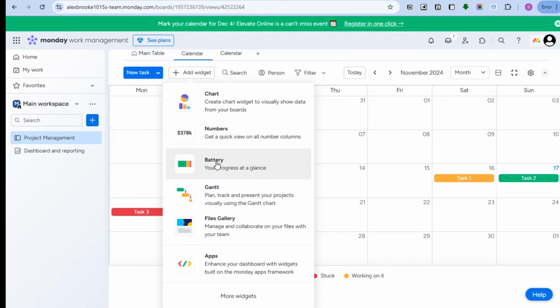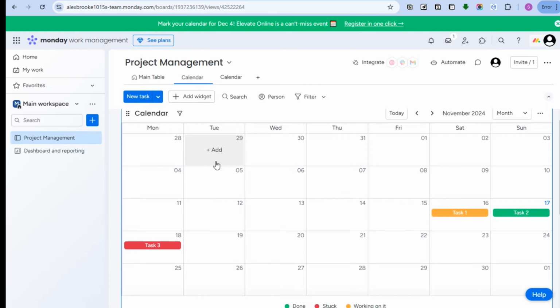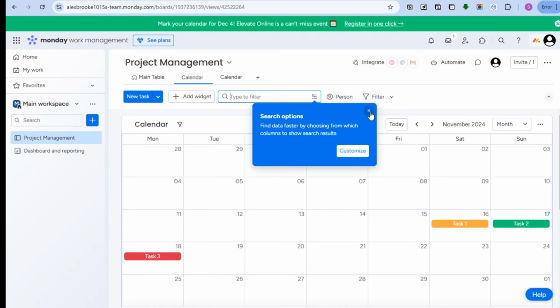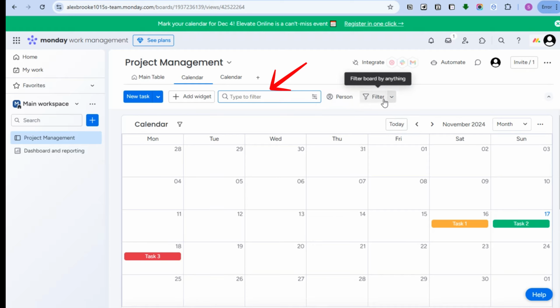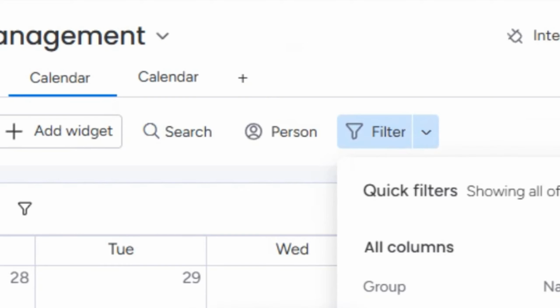For example, if I want to add a battery to see the progress of my activity or my to-do list or my task, then I can add the widget and I can see it below. Here I can see 33.3% done. You can tap full screen if you want. You can duplicate or you can delete this widget. If you want to search something very specific, just search it right here. If you want to search for a person or filter this board by person, you can tap this person icon right here, and so on with the filter icon right here.